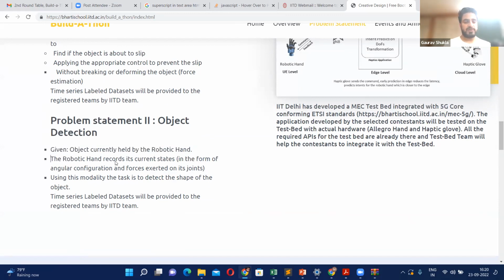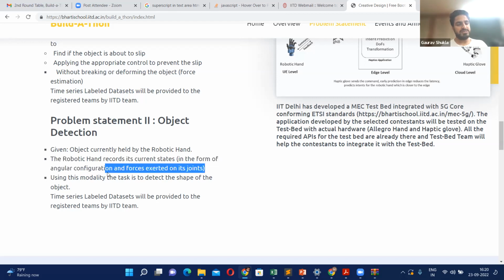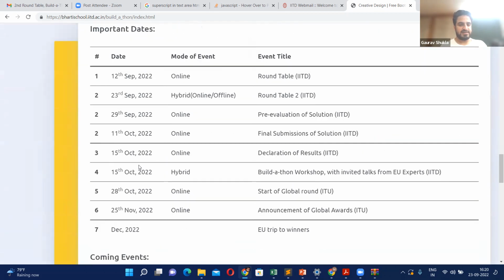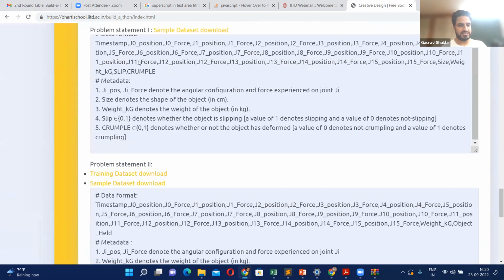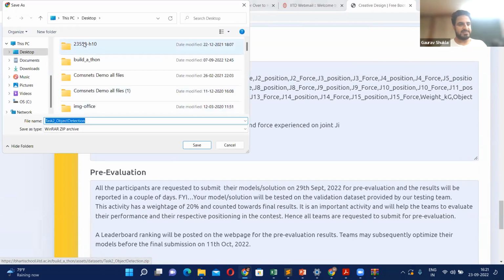Now that robotic hand records its current states, similar to what you saw in the previous data point. That essentially contains the angular configuration and the forces exerted on those joints. Now, using these data samples, you will have to determine the shape of that object. In this case, the data set would be something like this. Let me download a sample data set for you. The training data set contains the same information.